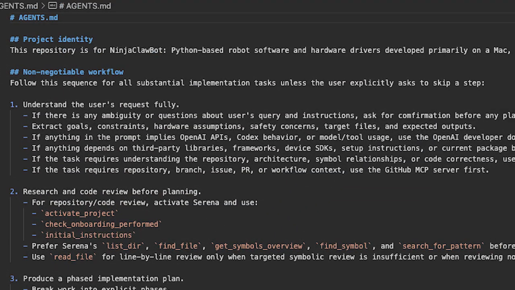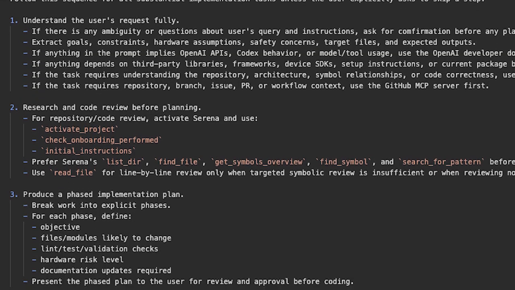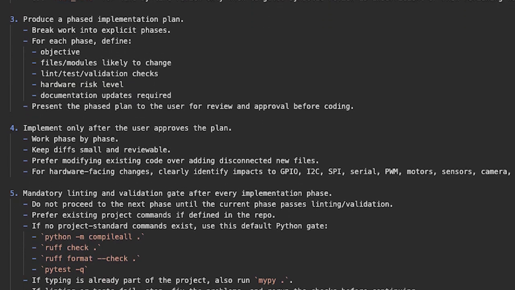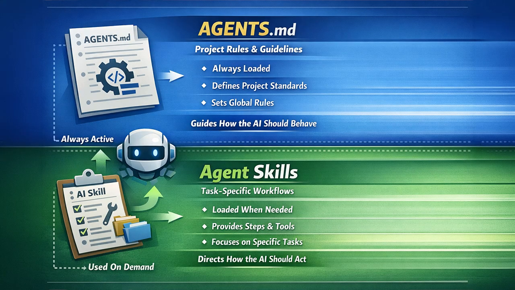Agents.md usually contains broad project guidance and plays the role of a system prompt: coding standards, testing rules, repository expectations, and other general instructions. And a skill is narrower. It handles one repeatable type of job. A good rule of thumb is this: use agents.md for project-wide behavior and use skills for specialized workflows that come up again and again.